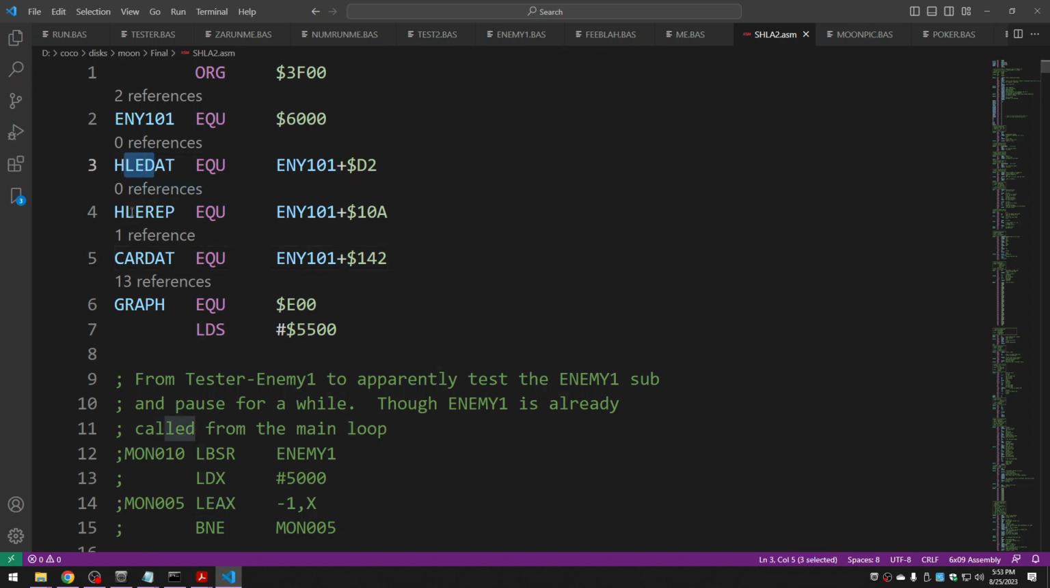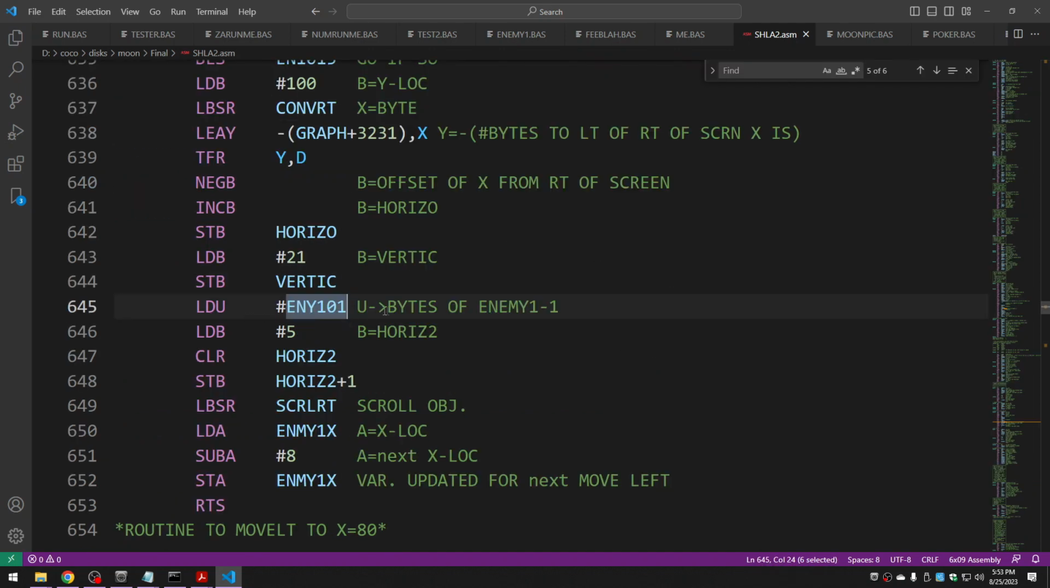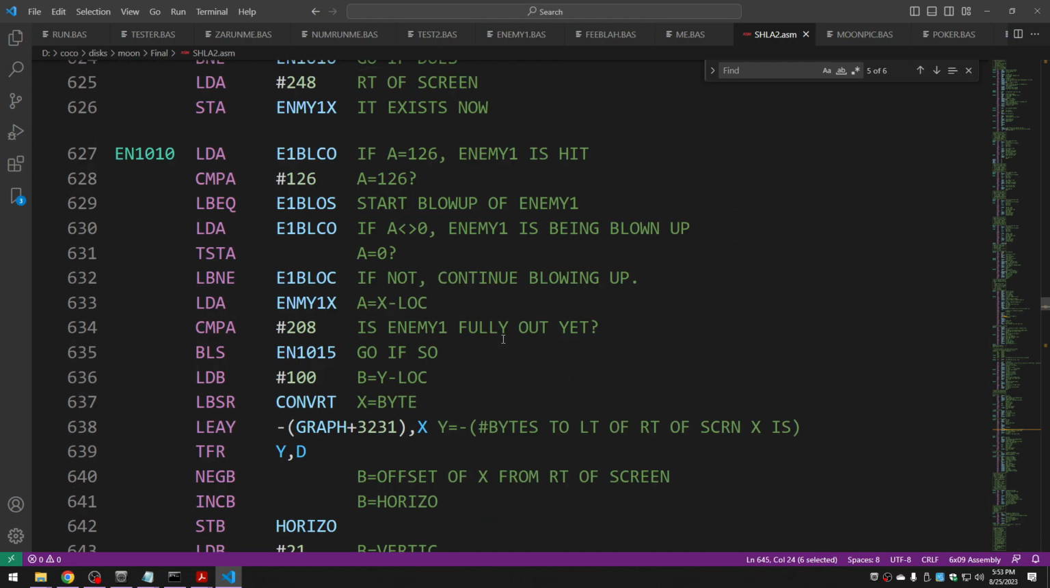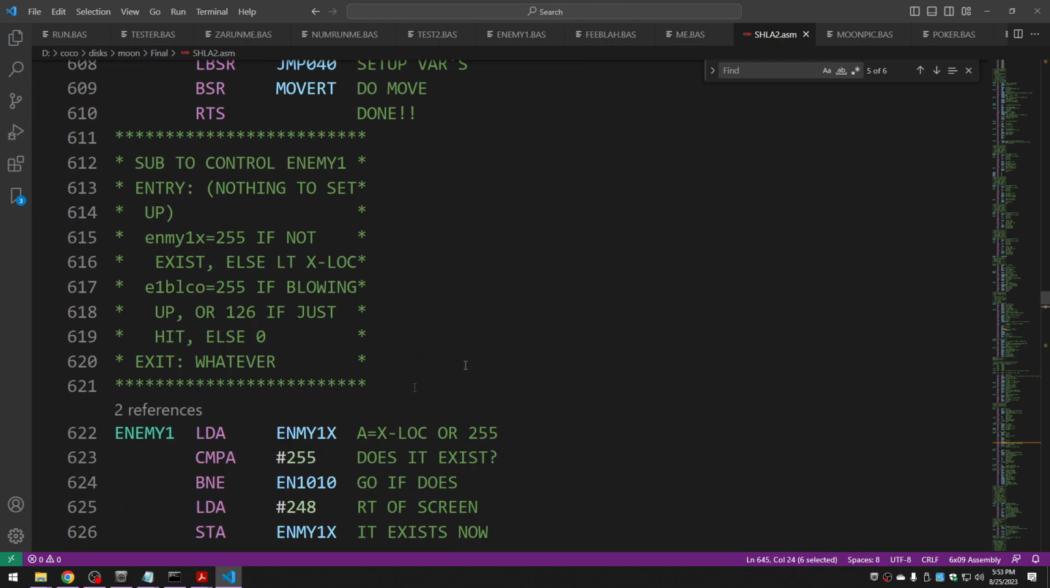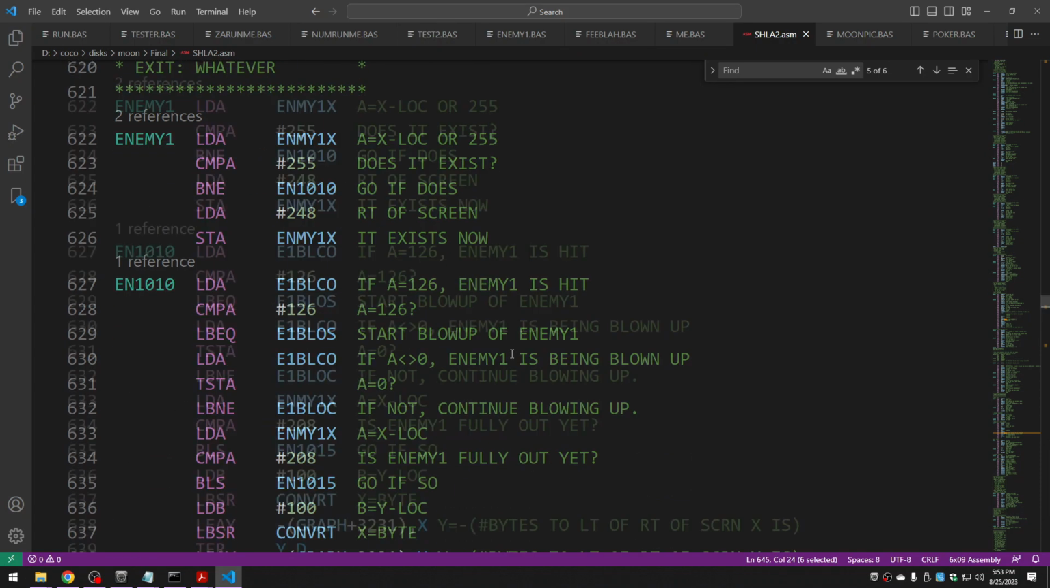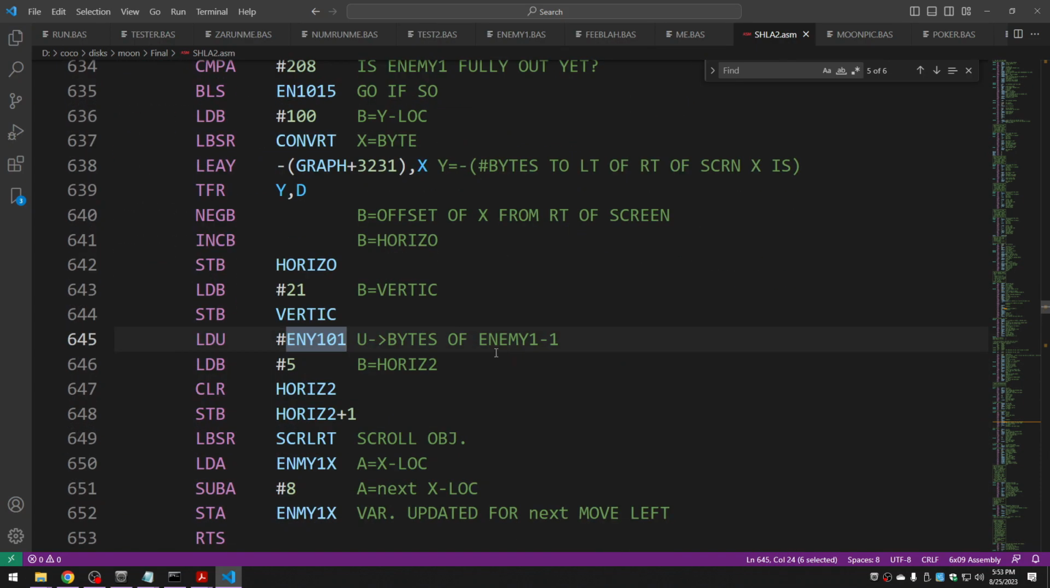These don't even have any references, as you can see, but this one does. It's referenced here, and it's grabbing bytes of enemy 1-1, and that's in a subroutine that controls the enemy. And so this is what's gotten me thinking, this must be sprite data. All of these bytes are the graphic data, the graphic bytes to draw the pieces that need to animate.